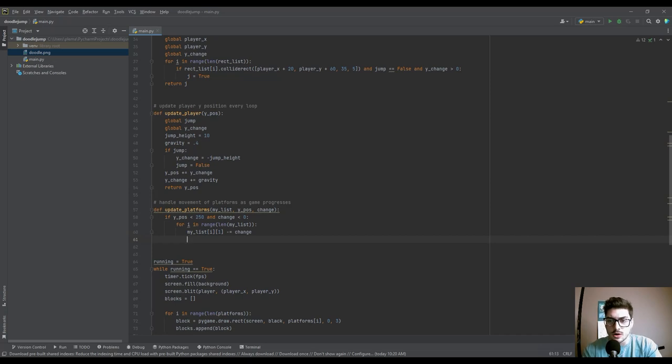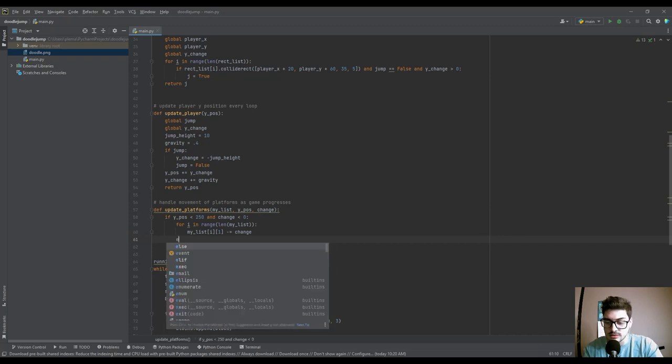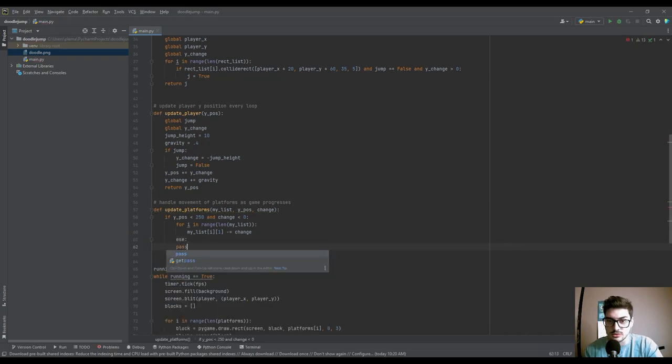Okay, so that's part one. What we're doing here is we're saying when you get up above a certain height, go ahead and move downward. Now let's go ahead and add the piece that's going to add platforms to the top of the screen and remove them from the bottom of the screen if necessary. So let's go ahead and say else pass just to get over this.